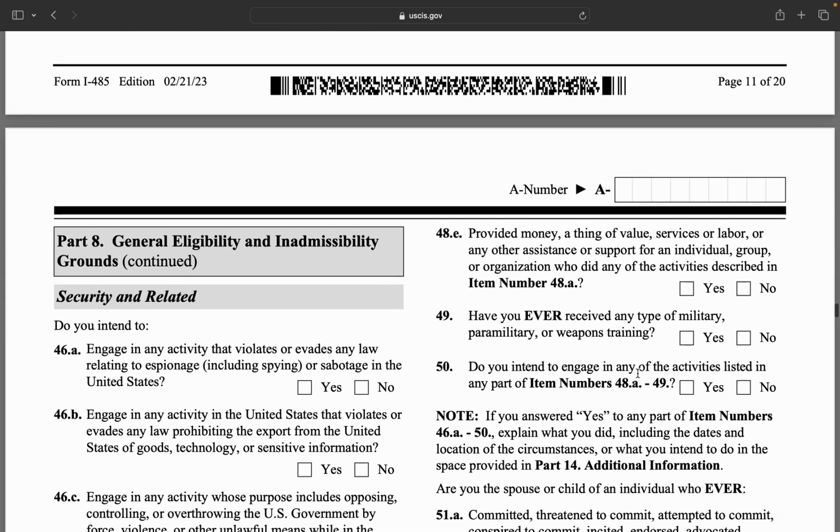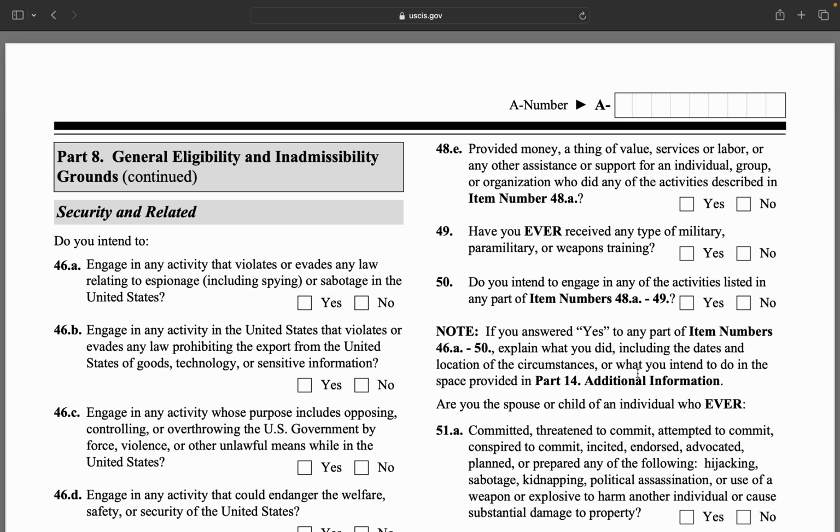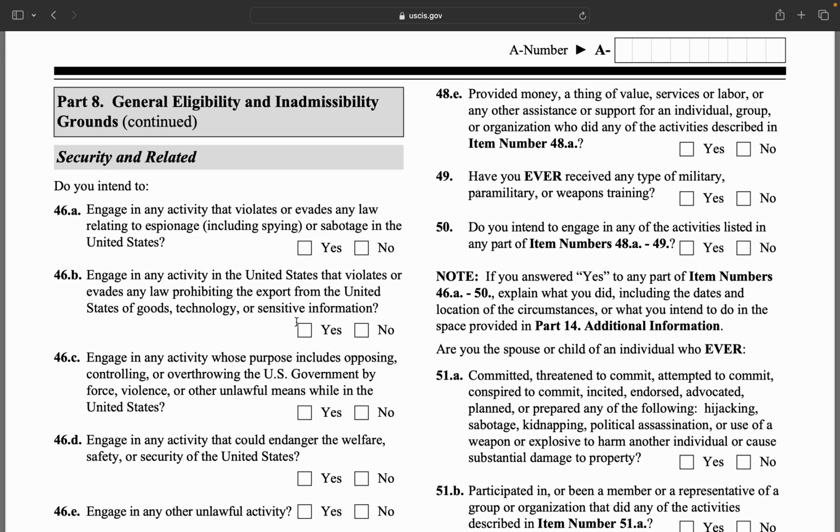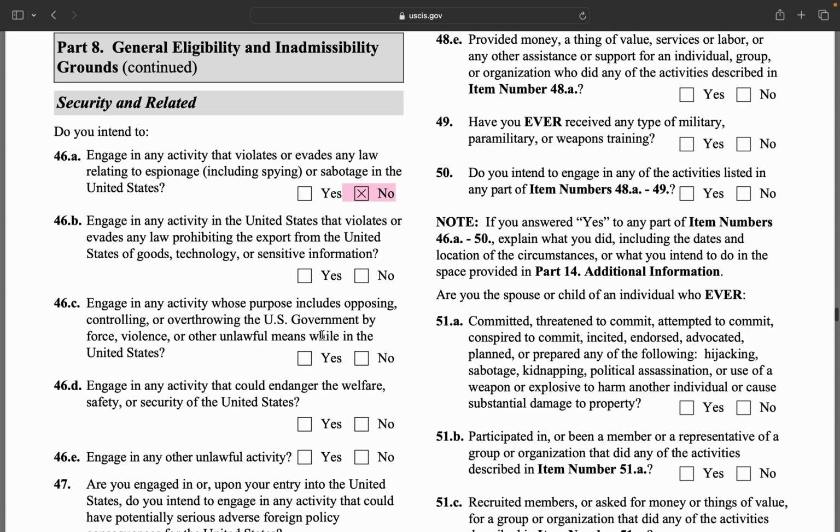Ayun. So part 8. Security and related. Do you intend to engage in any activity that violates? Of course, no. Engage in activity that violates and evades law? No. Engage in activity whose purpose includes opposing, controlling, or otherwise overthrowing the U.S. government? No. At saka, pag tinatanong nila to, yung mga taong may planong gumawa ng masama, parang hindi naman siguro sasabihin, yes, I do plan to participate, diba? So parang, what the heck? Like this wouldn't really matter.